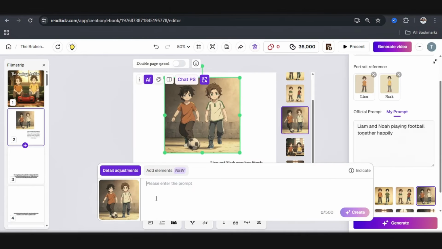So since we're going with something that should have consistent characters, and Liam is the one on a red top while Noah is the one on a yellow top, I'm going to go ahead and adjust the prompt in order to have that adjustment. So now I'm saying boy with black hair should be wearing a plain yellow top, while boy with brown hair should be wearing a plain red top, and I'm going to hit create.